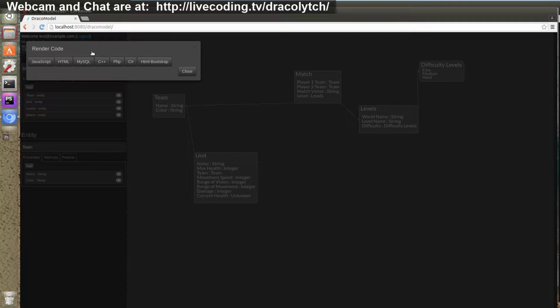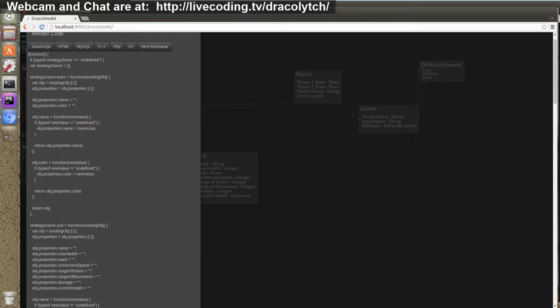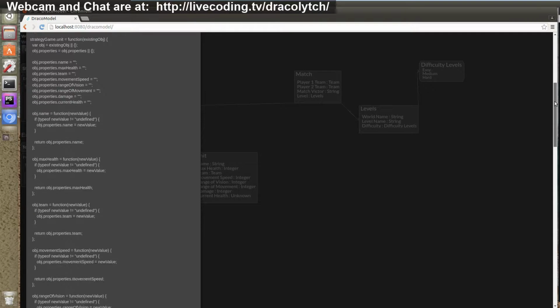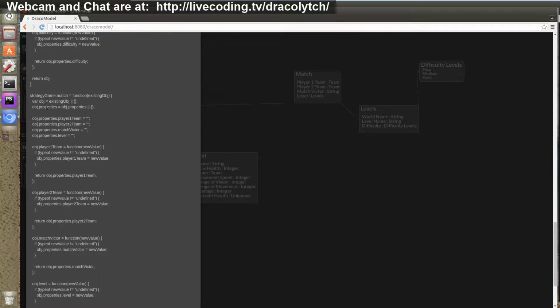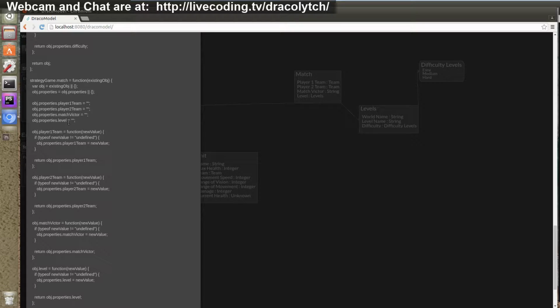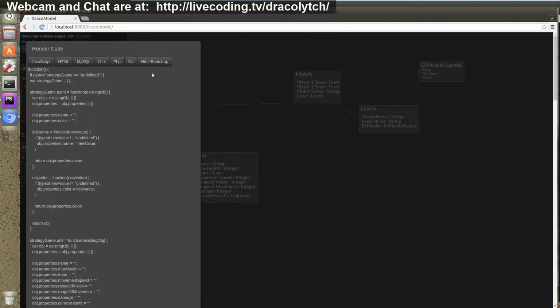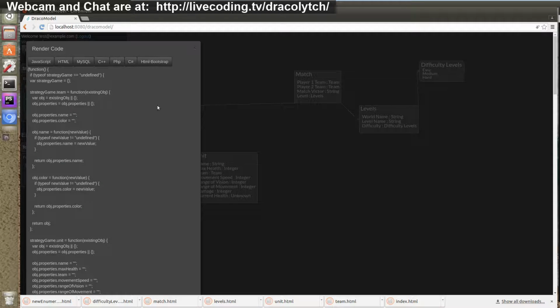Now we can go ahead and render that code and say, all right, what did that look like in JavaScript? And here it is. Here is a whole bunch of JavaScript that is potential code that could go into a web page. So, for example, the strategy game match has player 1 team, player 2 team, who was the winner, and what level it was played on. All of that stuff that we typed in this model is showing up here on this page. The other thing we've been working on is this HTML Bootstrap. Now that downloaded a whole bunch of files.